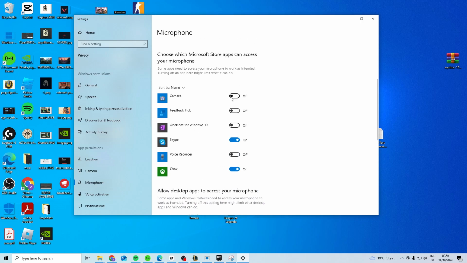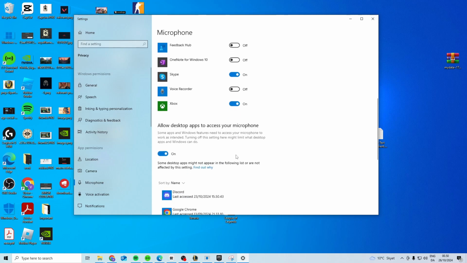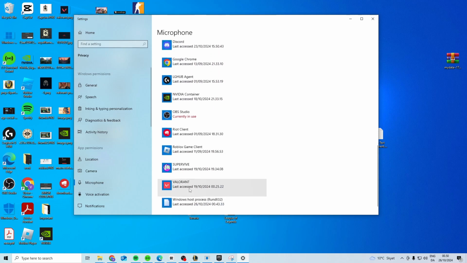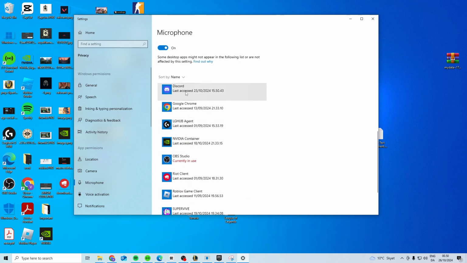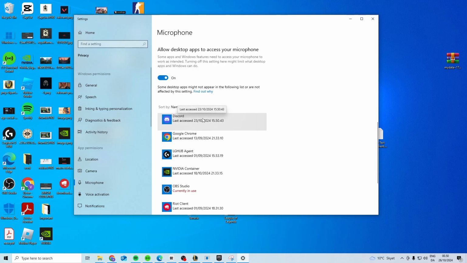After that you want to scroll down and try and check for the app. Let's say it's voice recorder, it's not detected, then you can try and allow it from in here. Now in here you can also see which apps has access to it. So if you can see that like Discord has access to it, you can try and open up Discord and see if microphone works in there.